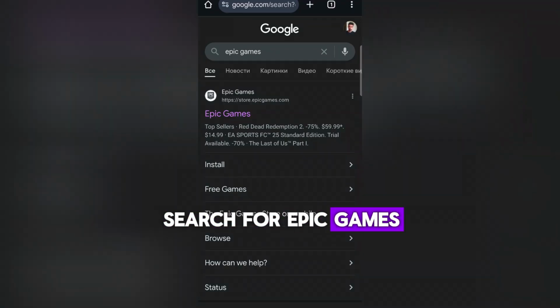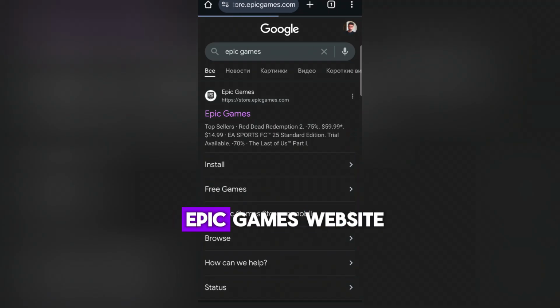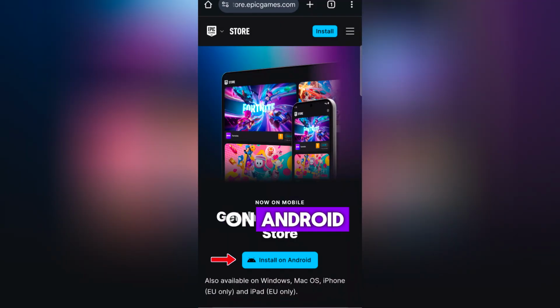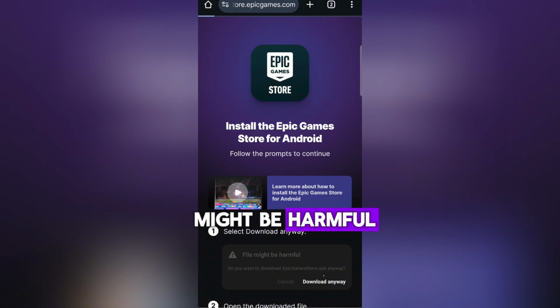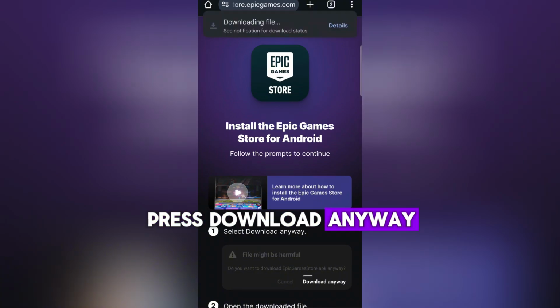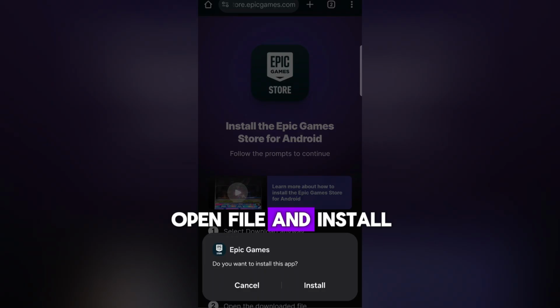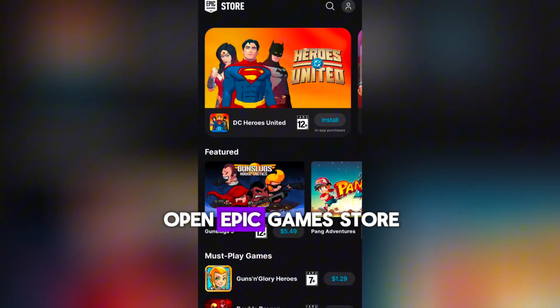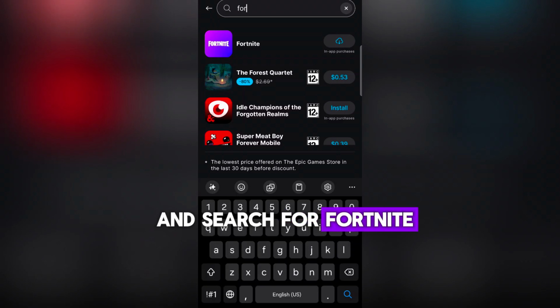Search for Epic Games and visit the official Epic Games website. Press Install, then install on Android. If it says file might be harmful, press Download anyway. Open File and install Epic Games Launcher. After that, open Epic Games Store and search for Fortnite.